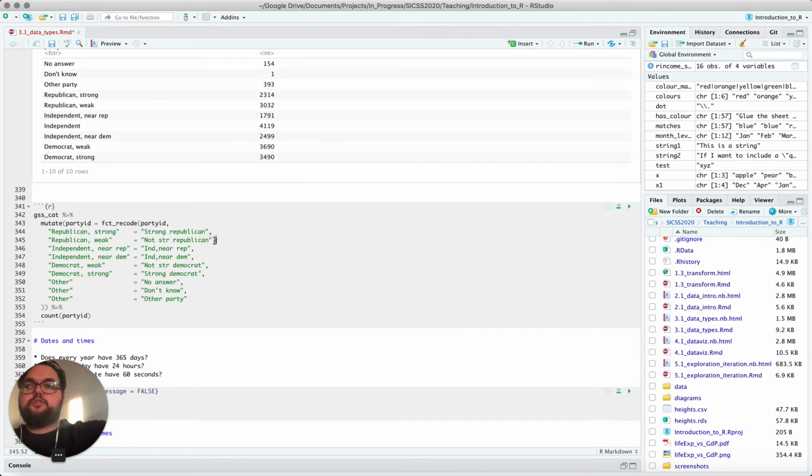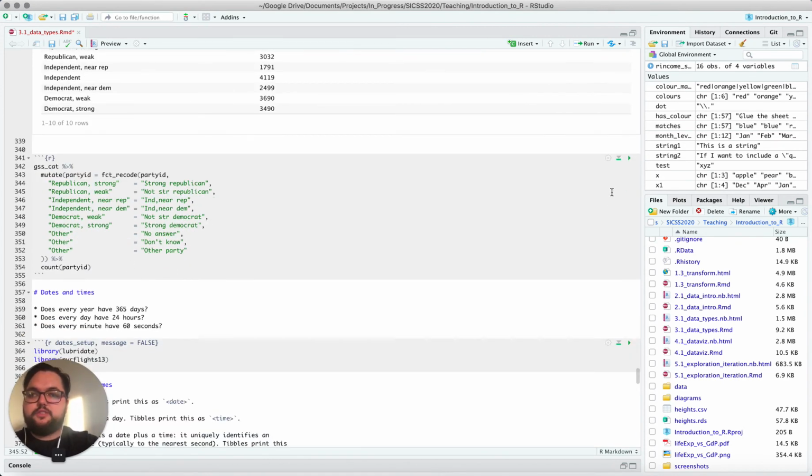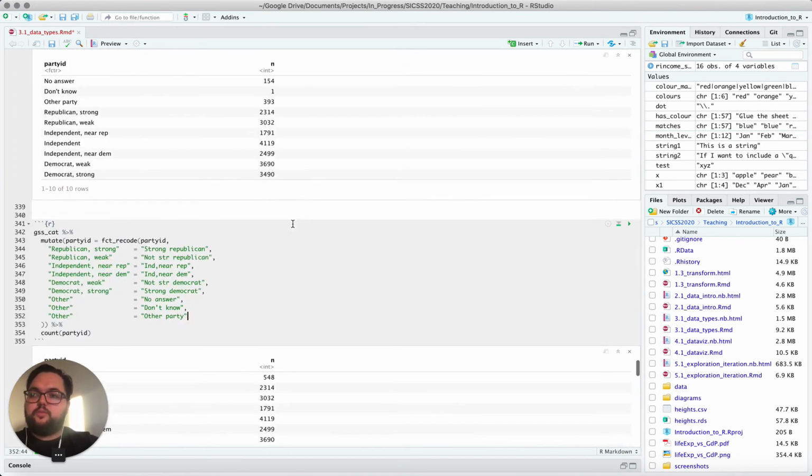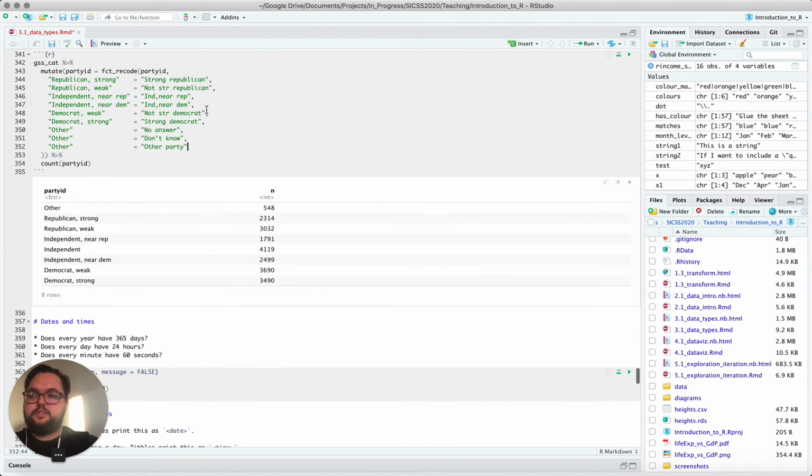Now, what we also want to do sometimes is combine different levels, and we can obviously do that here because we can say, for instance, that no answer is equal to other, don't know is equal to other, and other party is equal to other. So you don't only have to assign them one-to-one, you can assign multiple different ones to a variable. So now if we run the count on this, we'll see that other is a lot more than it was in these data sets because we've combined 3 levels into one.